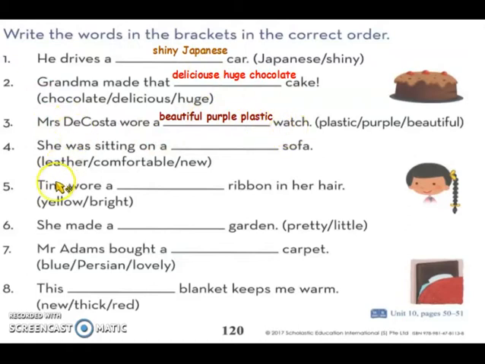Let's go to number 4. She was sitting on a sofa. Again, sofa is the last word because it's the noun. The last word is the noun. And these are the different types of adjectives: leather, comfortable, and new.